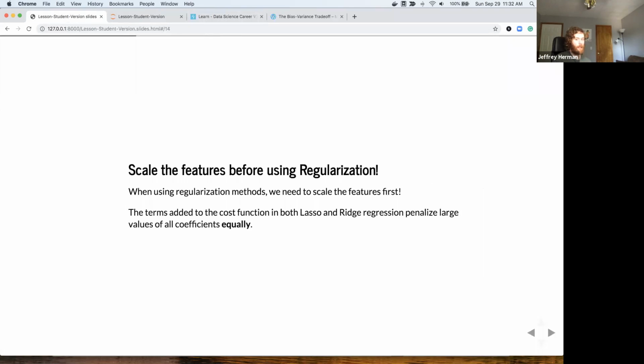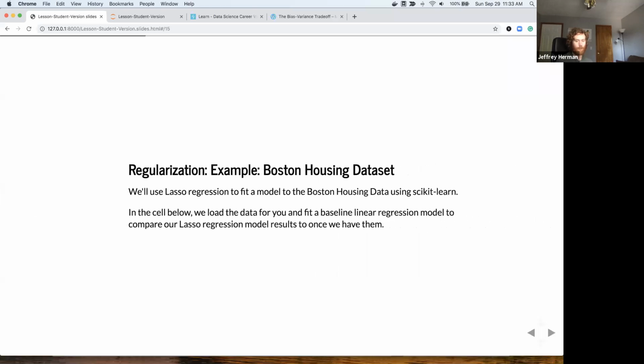So yeah, we want to scale the features before regularization. We need all the features to be on the exact same scale, or the features will be weighted unequally. Think of it as when you use recursive feature elimination, you have to scale the features so that everyone's weighted the same. Same way with regularization. And now we're going to go into an example.